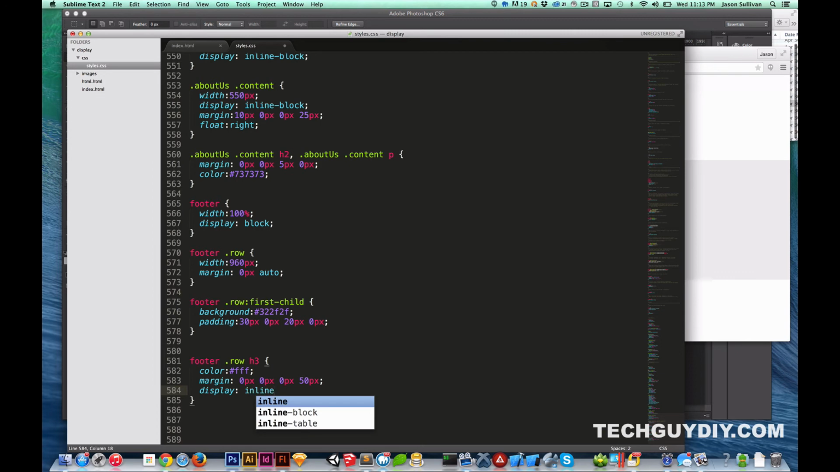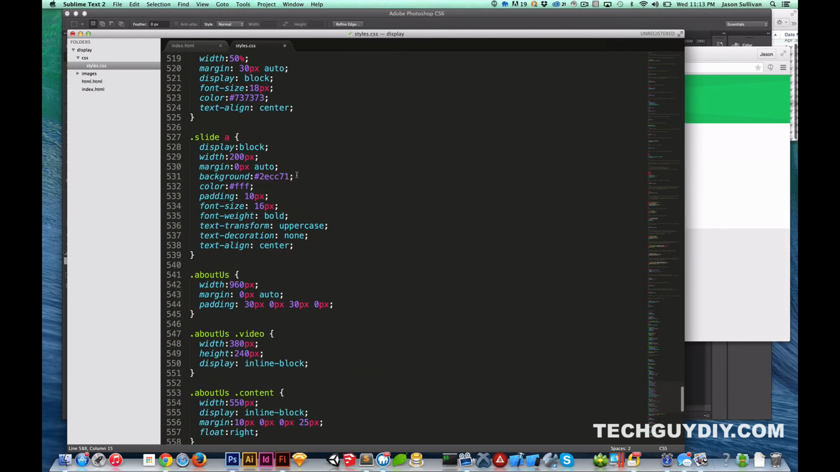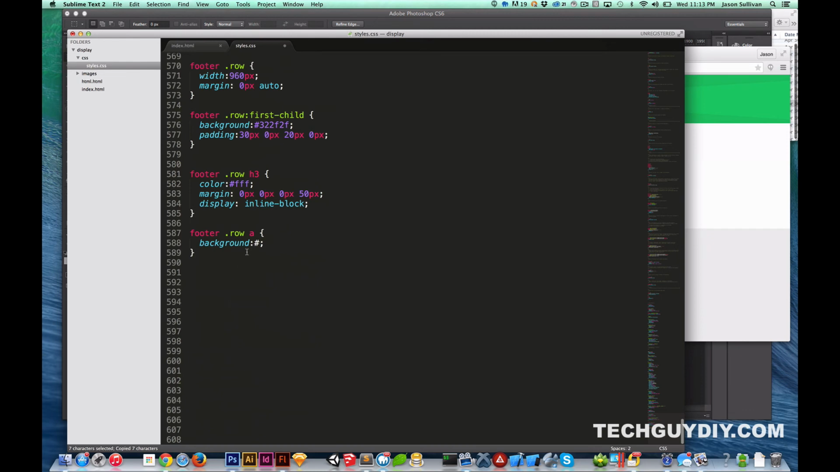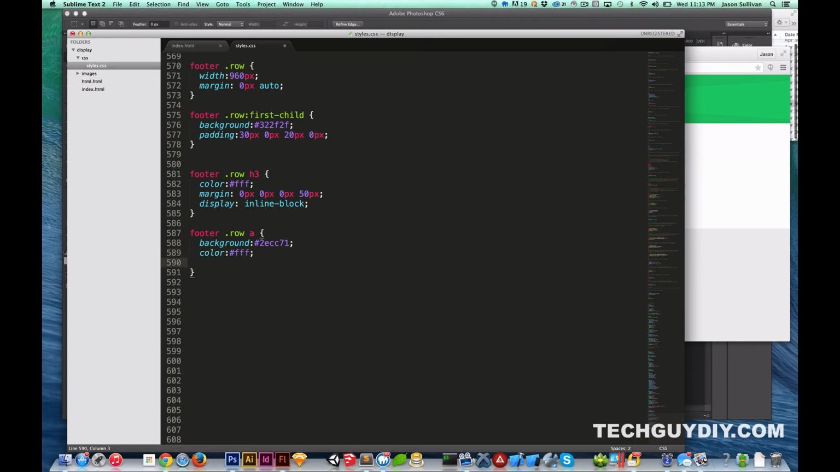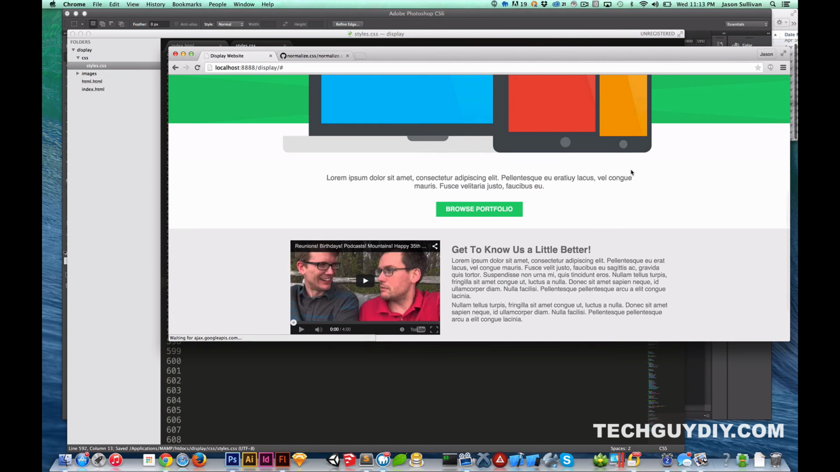Okay. So we're going to do display inline block. And we're going to do footer dot row dot, that's that anchor tag, background. That crazy green color, which is right here. Boom, got double hashtags, don't want that. Color is equal to white. Padding is equal to 10 pixels. Text align is equal to center. And we'll say width is 100%. I'm not sure what that's going to do, but let's see what it looks like.